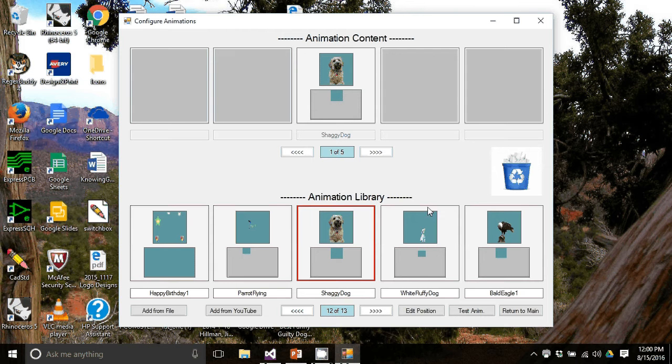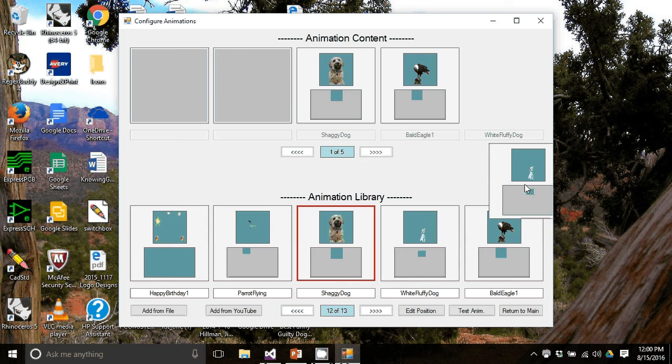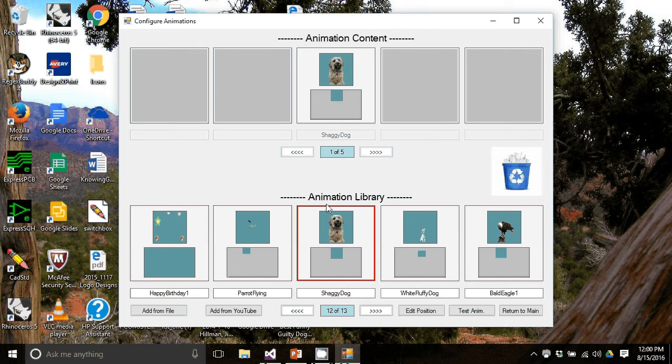Okay, so you can now add just by dragging in different animations. You could also swap its positions through dragging. Notice I'm swapping its positions. You can delete just by dragging it into the trash can.